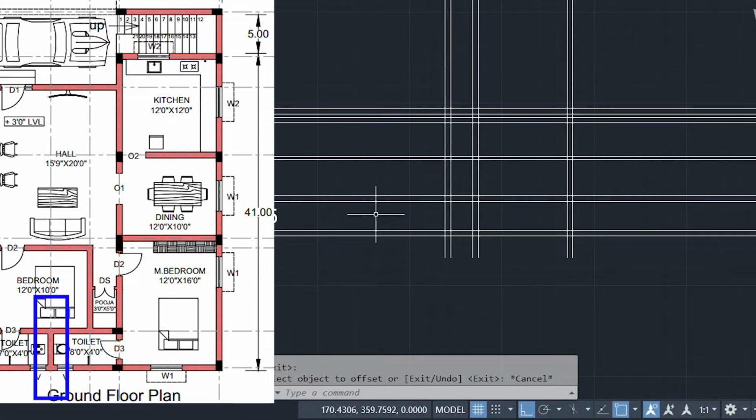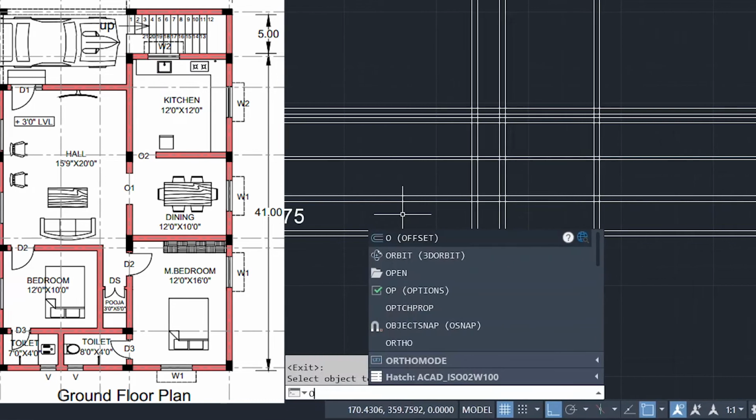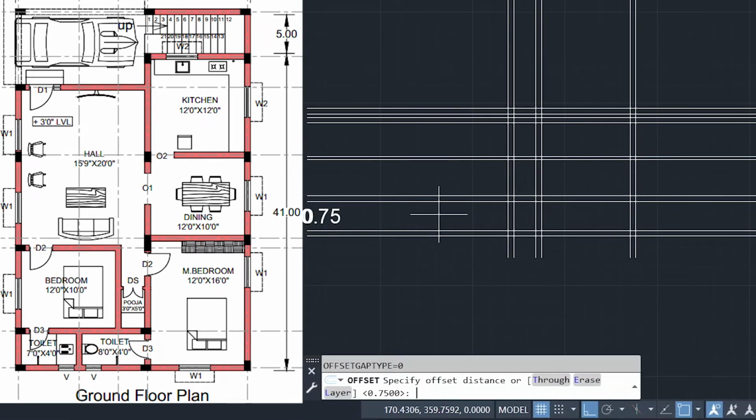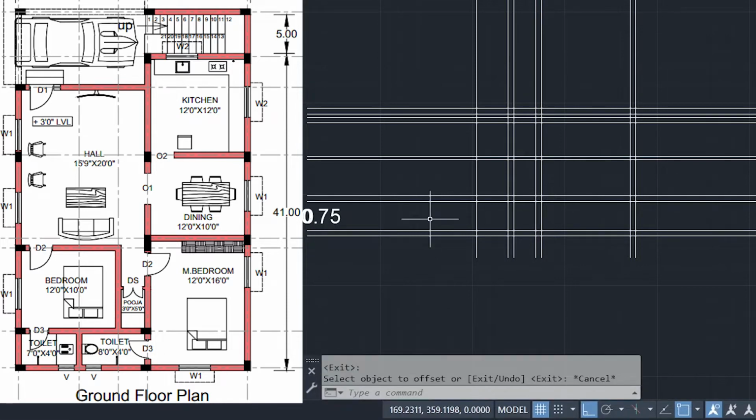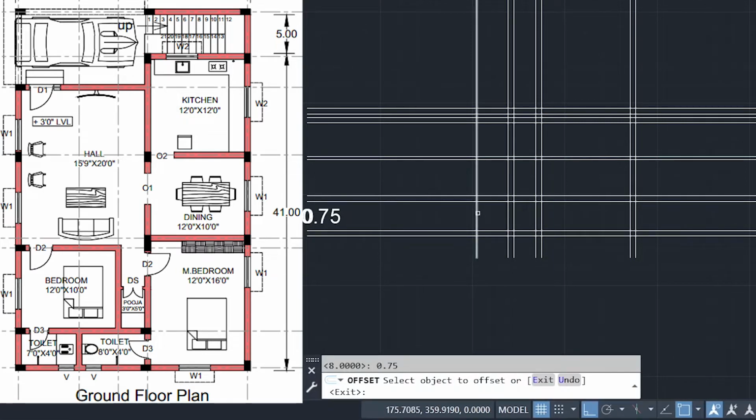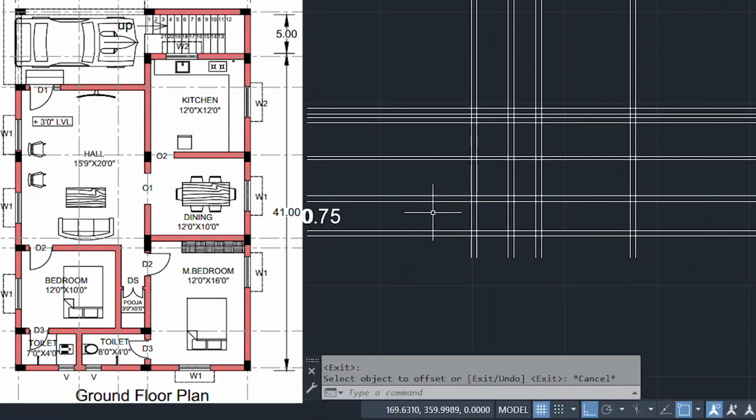So please be careful when you are offsetting the line, okay. Again, press O, enter, then specify the distance as 8 feet, 8, enter. Select this line, then move your cursor to the left, then click. Again, O, enter, 0.75, enter. Select this line, move to its left, press escape.